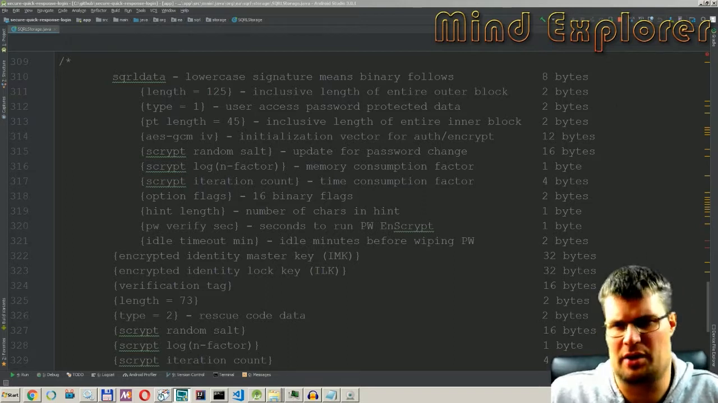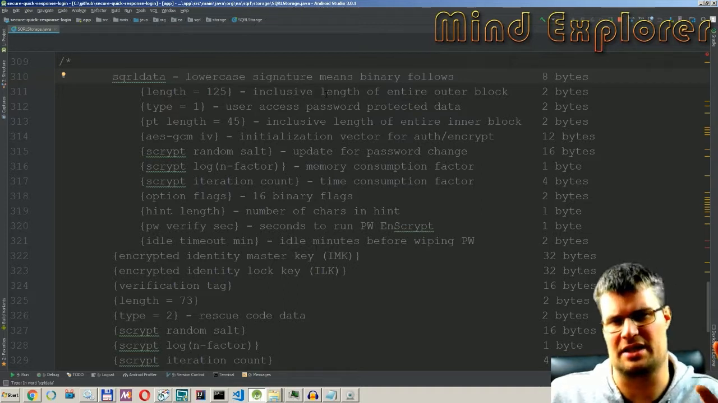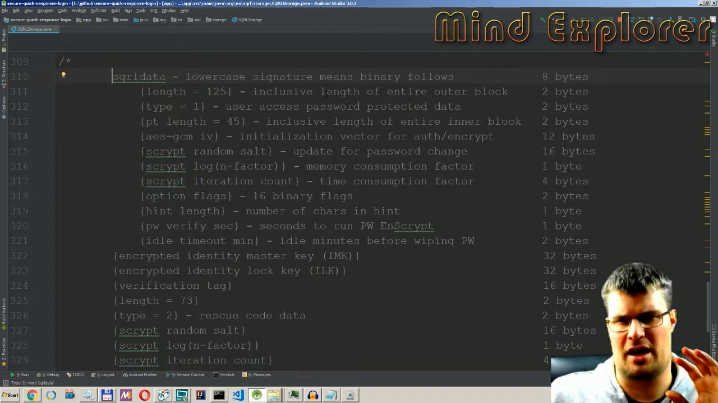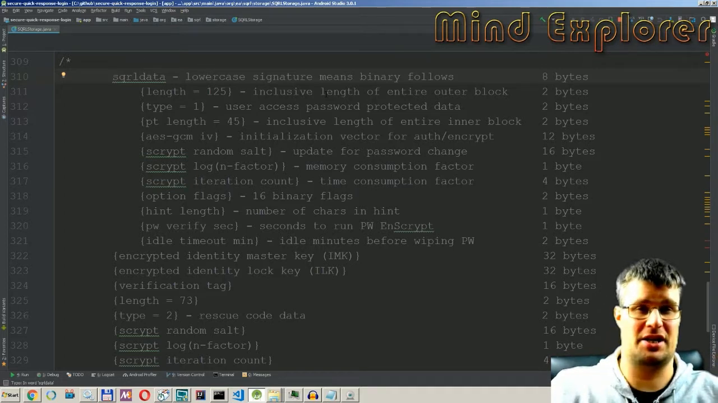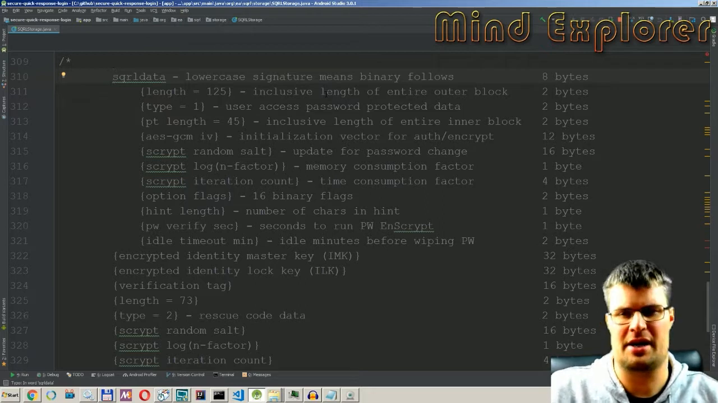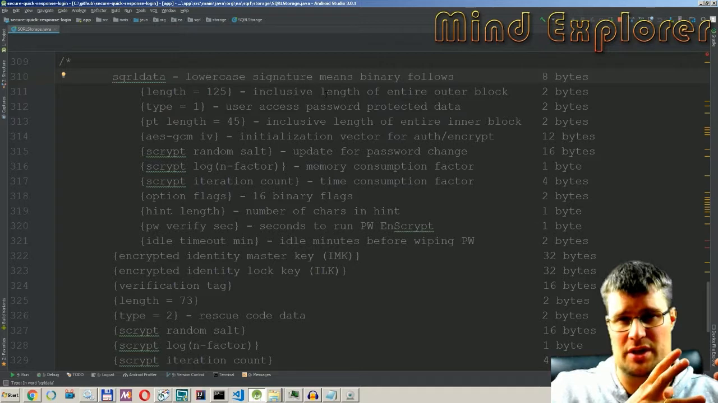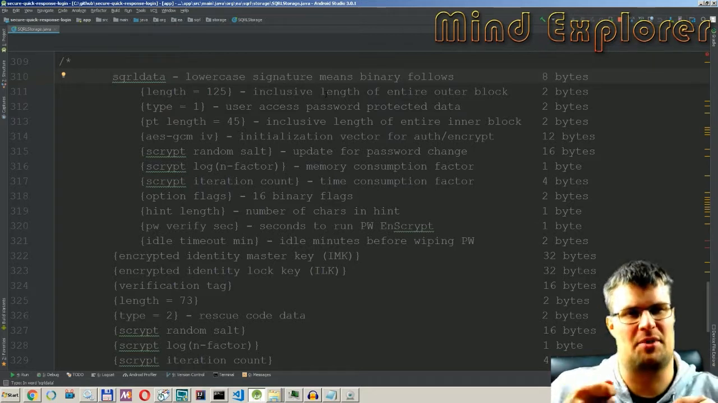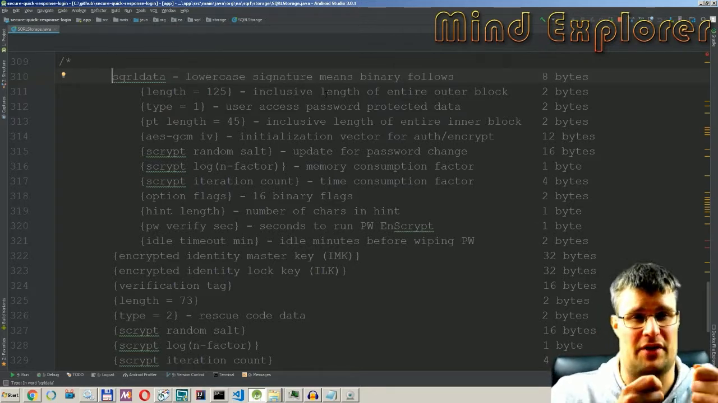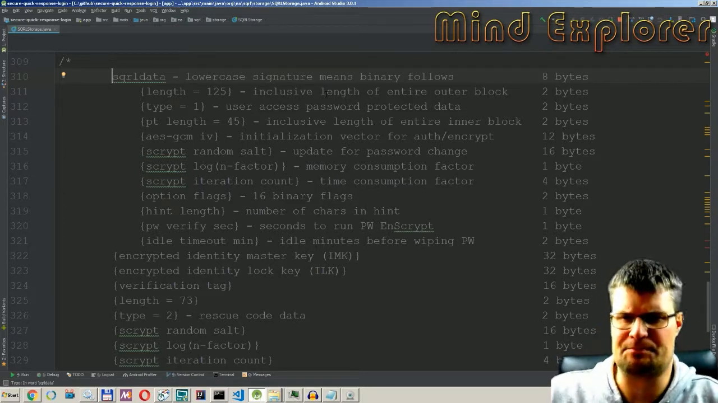So first off, if we look here, we have a signature at the top, SQRL data. It's 8 bytes and it's lowercase to indicate that this is a binary format. If it's uppercase, there is actually a case where you want to send this data over a line that can't handle binary, and in that case you can send it as a base64 URL encoded string, and then you will uppercase the header in order to signify that this will come as a different stream than binary.